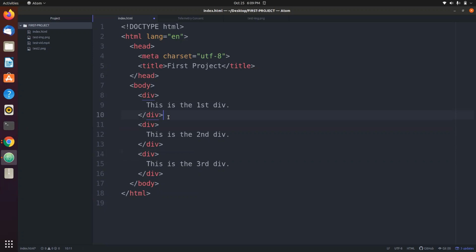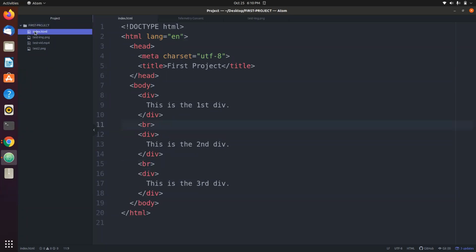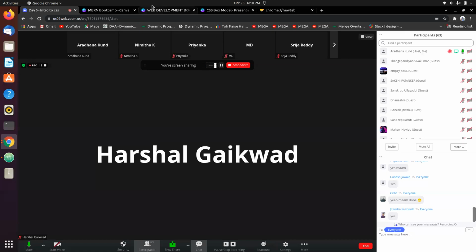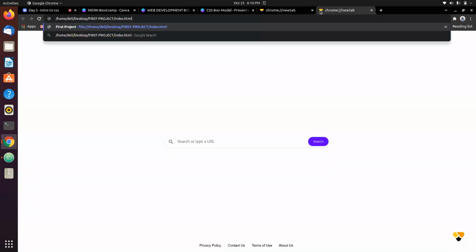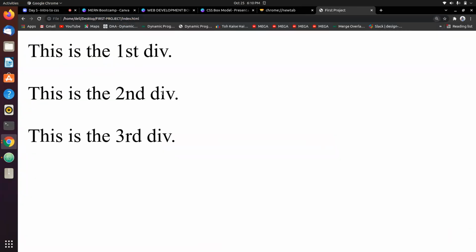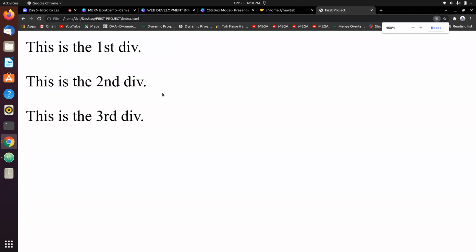Inside each of the divisions, we have certain contents. Let us also give a line break so that we can demarcate the difference between all the divisions. Now this is done. Now let us copy the full path and paste it in our browser. You can see that we have our divisions. These divisions are not at all styled. They are unstyled, just plain black text.